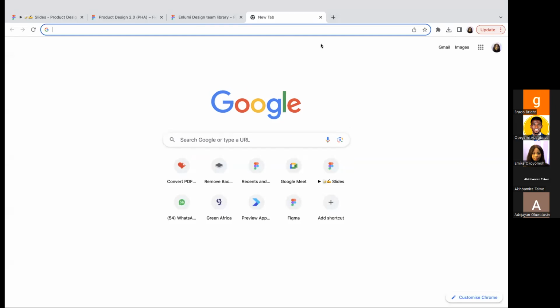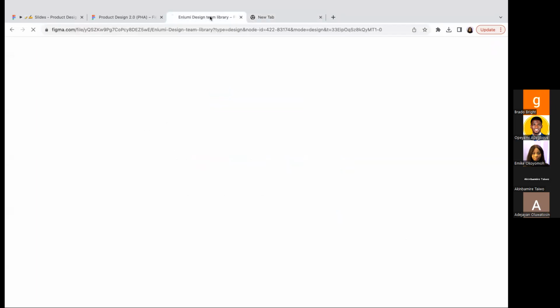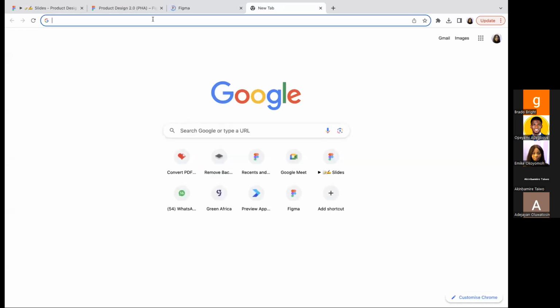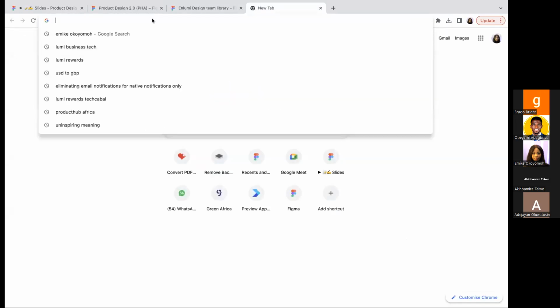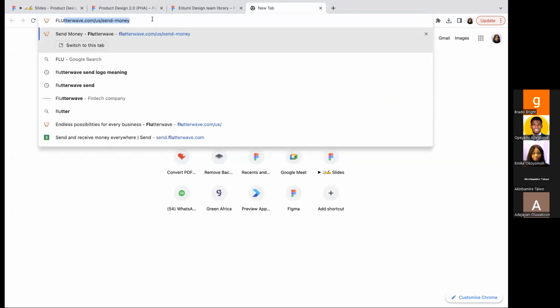So let me share this screen. Can you see my Chrome? Okay, so we can see the new tab. Let's go to what sites now? Can somebody suggest a site off the top of their head? Okay, let's do Flutterwave.